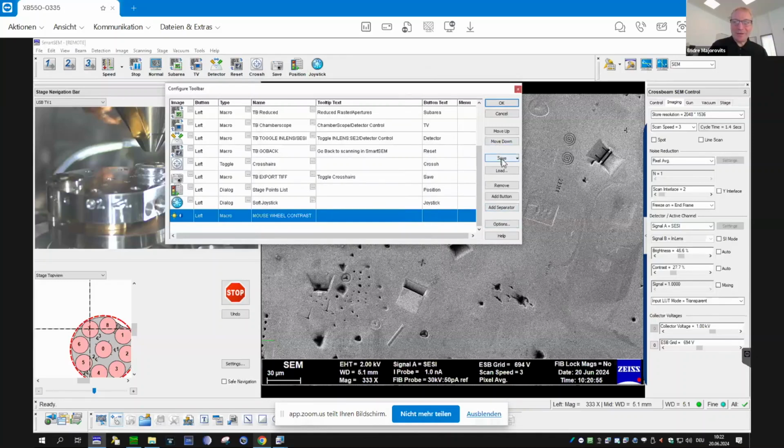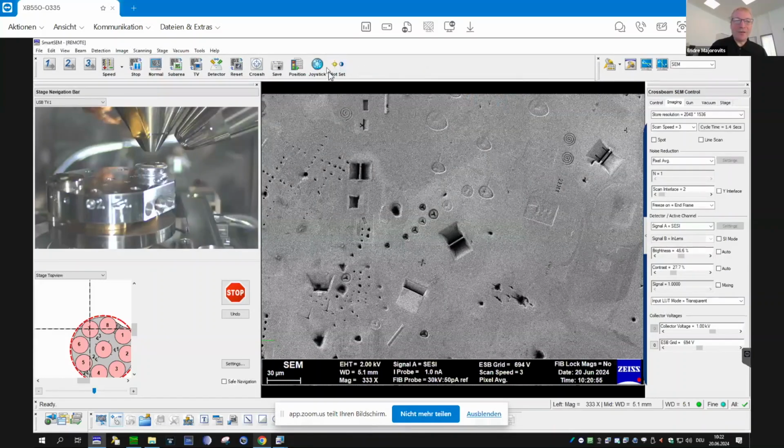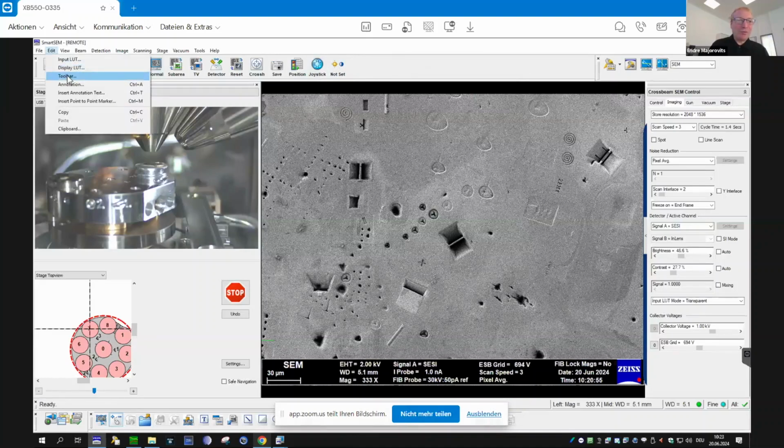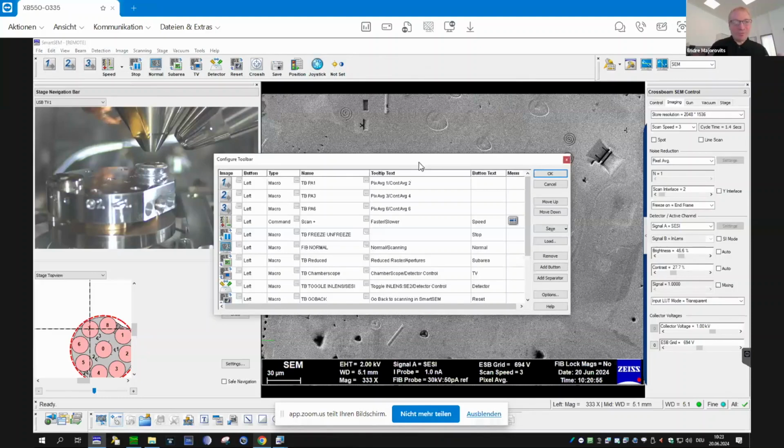So I added this button now. Where is it? Add button. Okay, and now you see that this button appeared in the toolbar, and I'm able to use this. By the way, we are not only able to change this toolbar and remove, modify, or generate new buttons, but we can also save it.